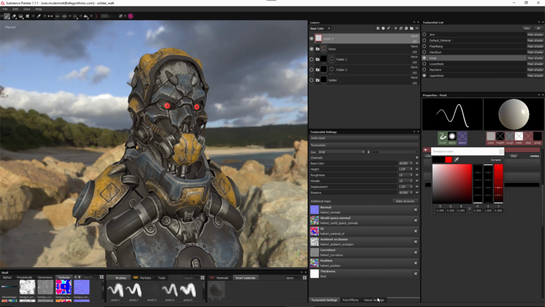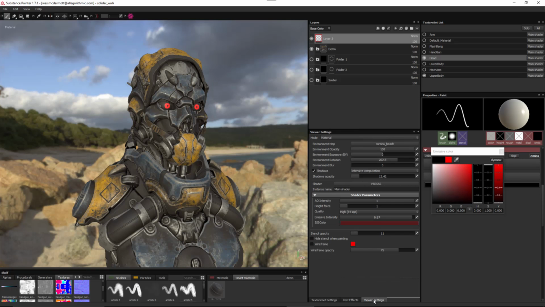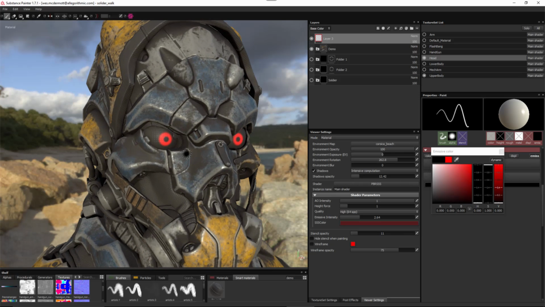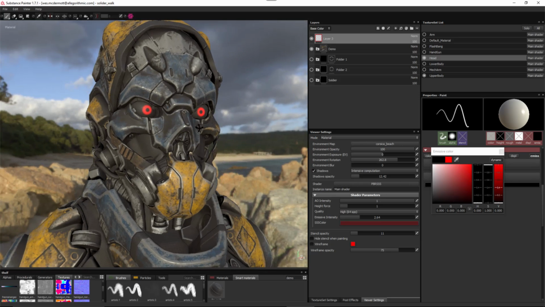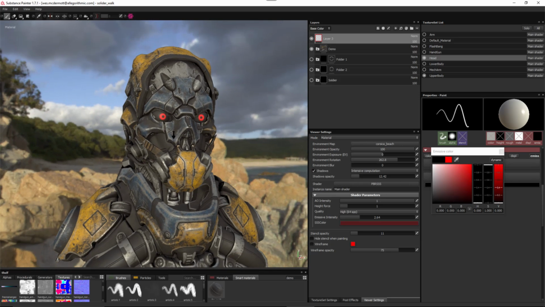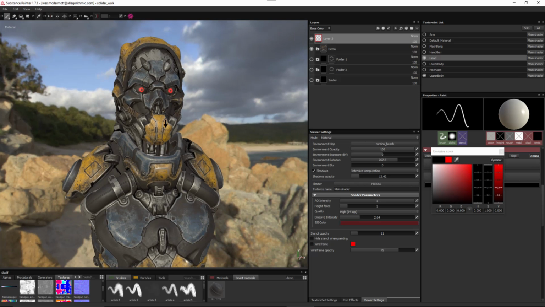Now if we come back here to our viewer settings, here we have this emissive intensity value. So if I just kind of lower this down a little bit, you can see some of that soft edge that we had for the brush originally is now there. And so here's how we get that emissive texture that we'll utilize once we get back into Unity.